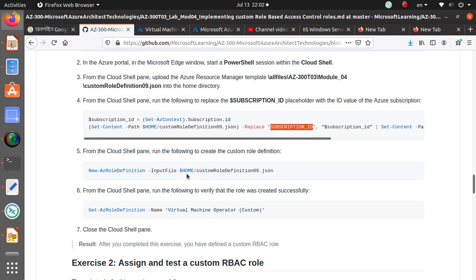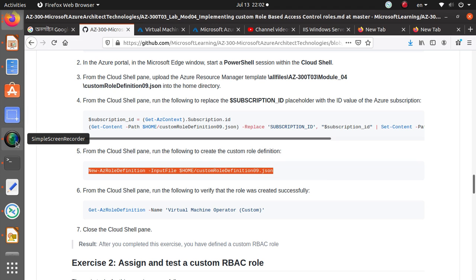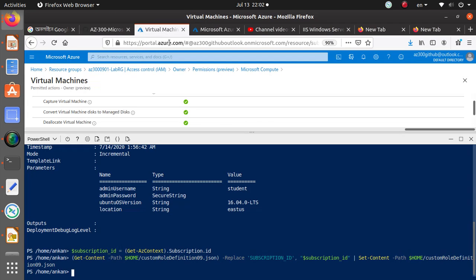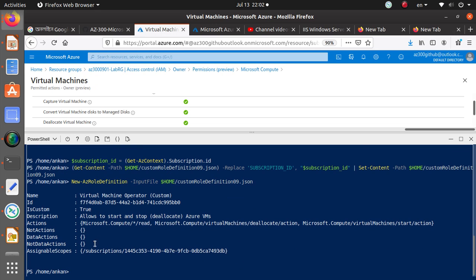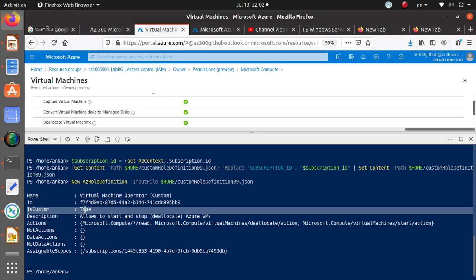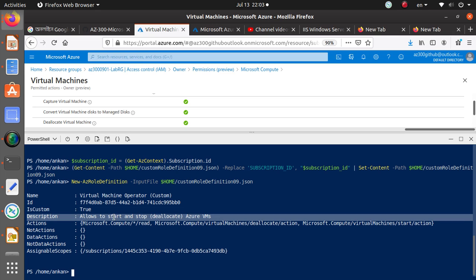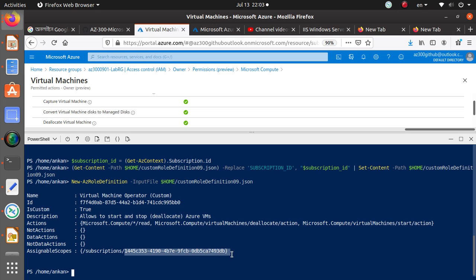Now we can use this custom role as an input. Okay, now since we have fixed and assigned the proper subscription ID, let's just do that. So click on it and hit enter. So now, you know, is custom true, allow start and stop, and here is our subscription ID that's available in this particular custom RBAC role.